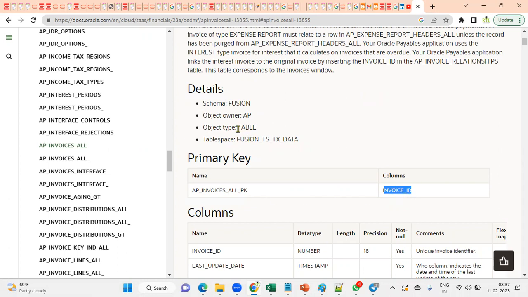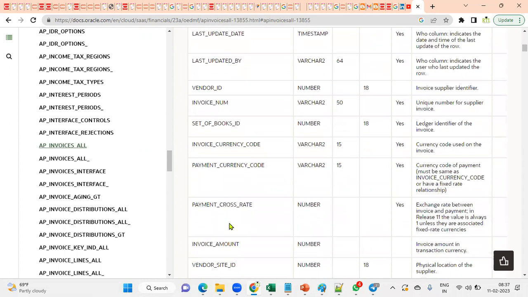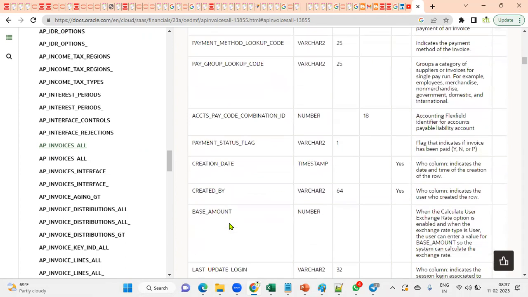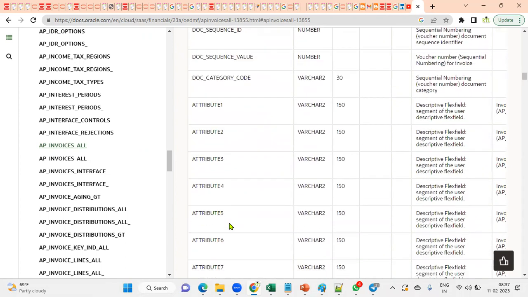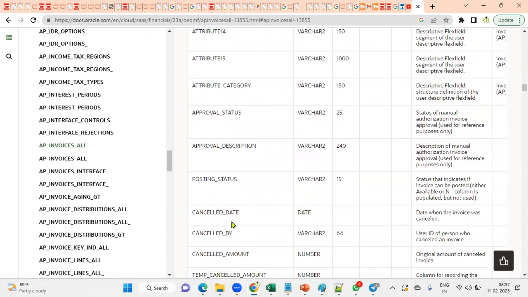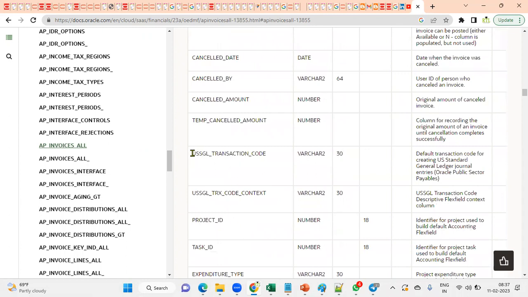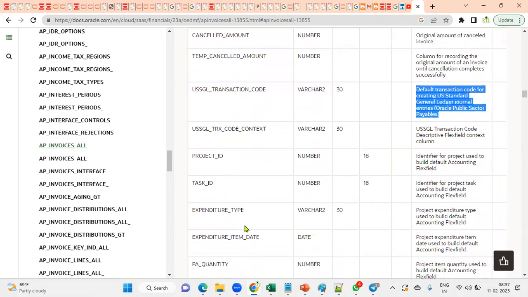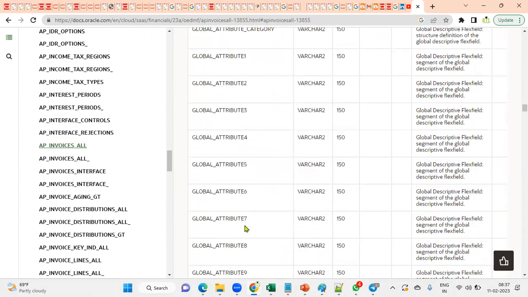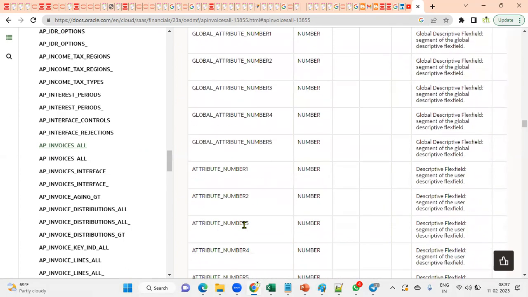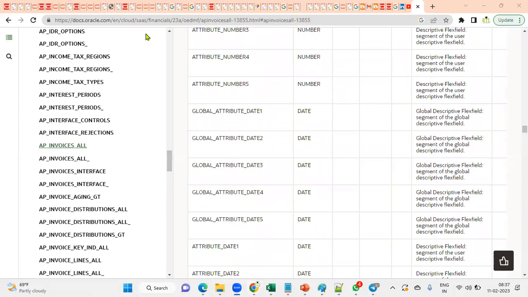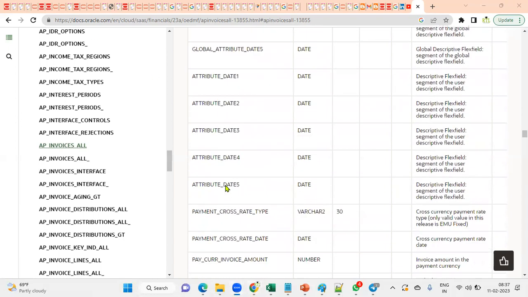In this table, there might be some 20 columns, 30, 40, 50, or 100, maybe 200 columns. For every column, there will be an explanation given by Oracle: what is this column and what information it contains. Okay, but we don't need to worry about this. It is the technical part. Even technical guys don't need to remember all the column names.